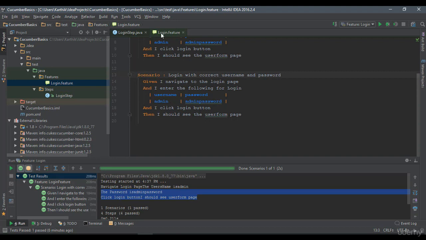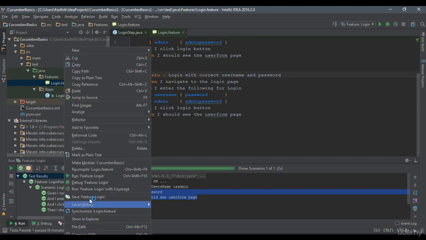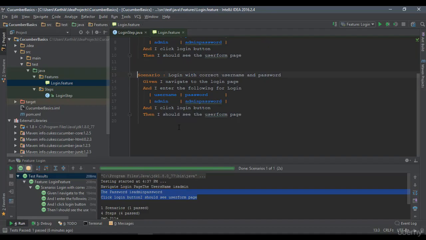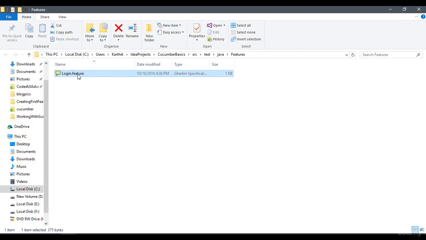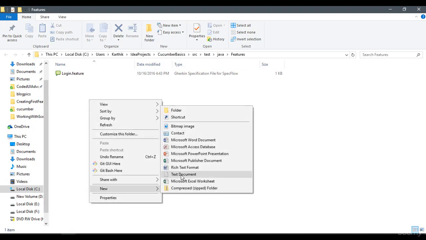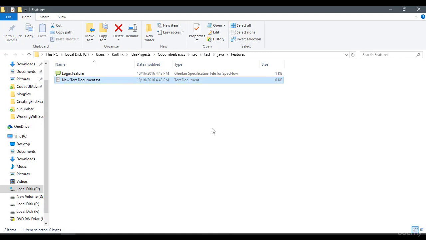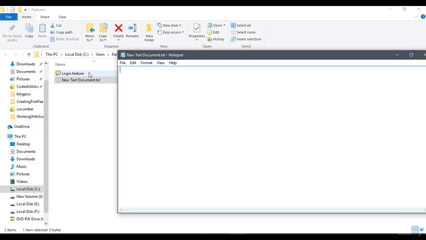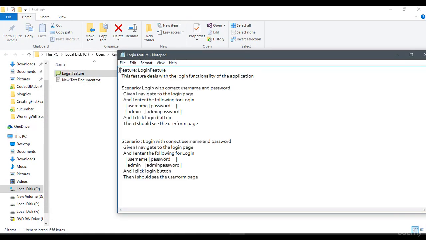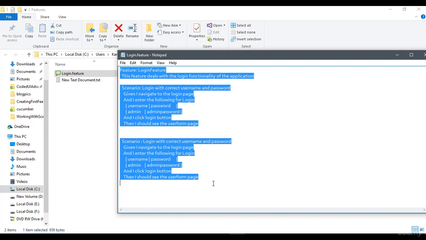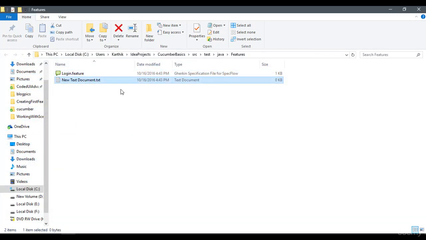You know what? This login feature in Cucumber is actually plain text. So if you actually see the directory, maybe show in Explorer, there we go, and you can see it's just 1 KB. There is nothing special up there. You can actually open that in a notepad. You can just drag and drop and you can see that the feature just comes in whatever you typed, right? And that's the reason it's actually working.